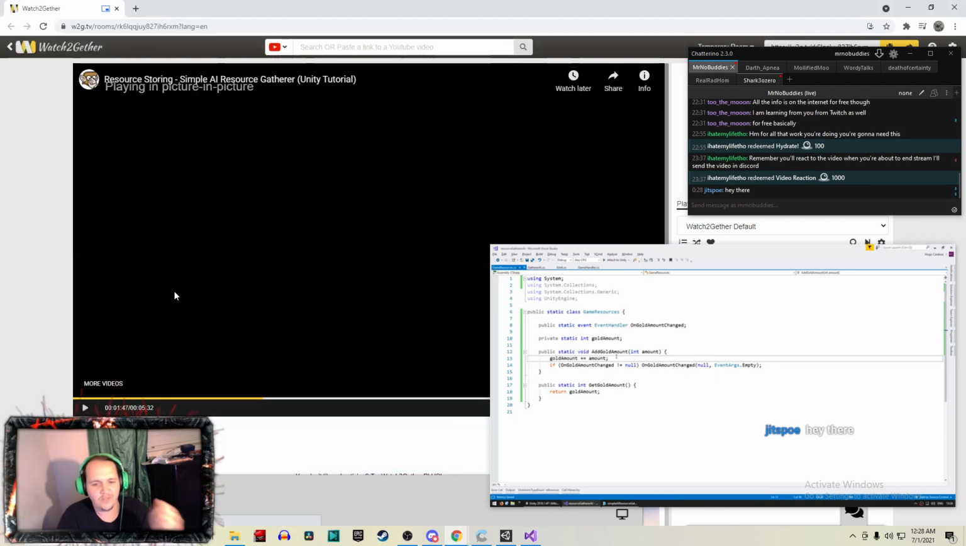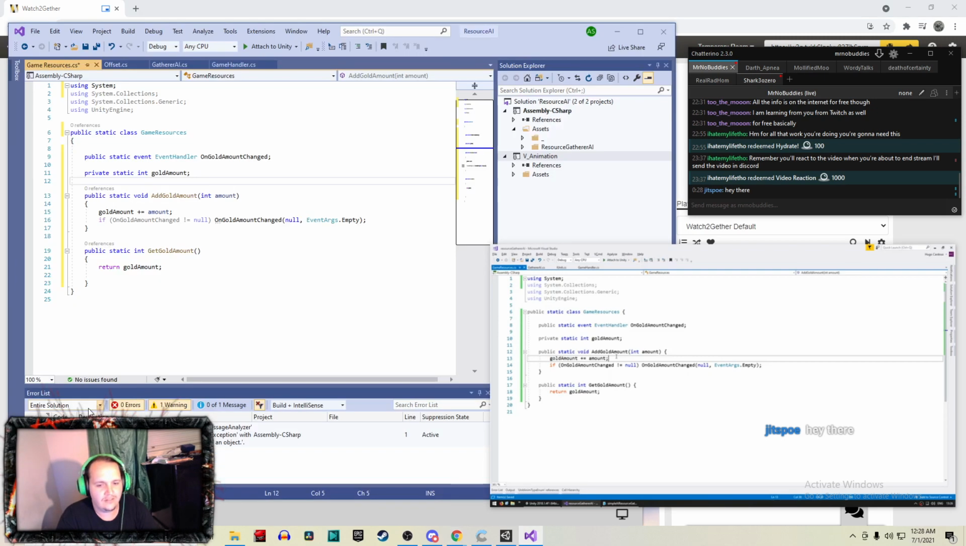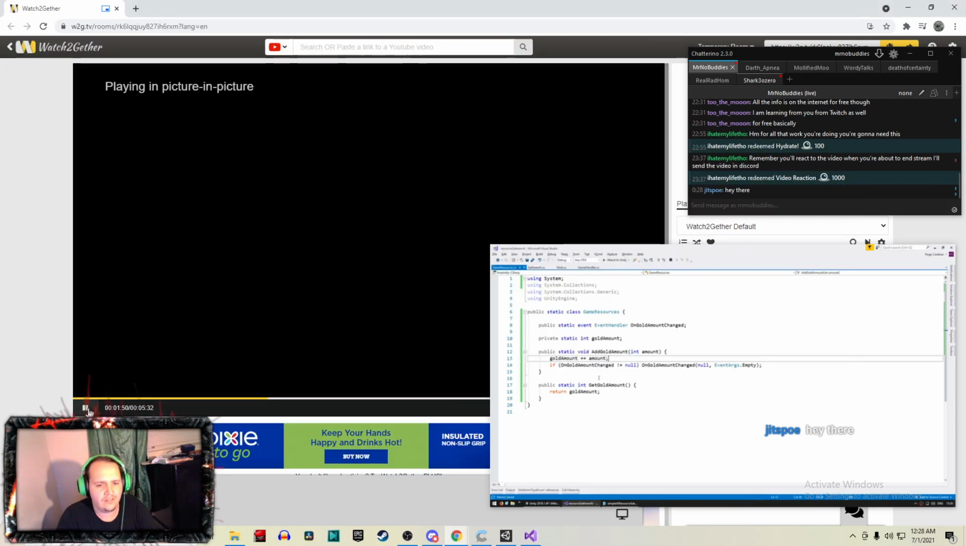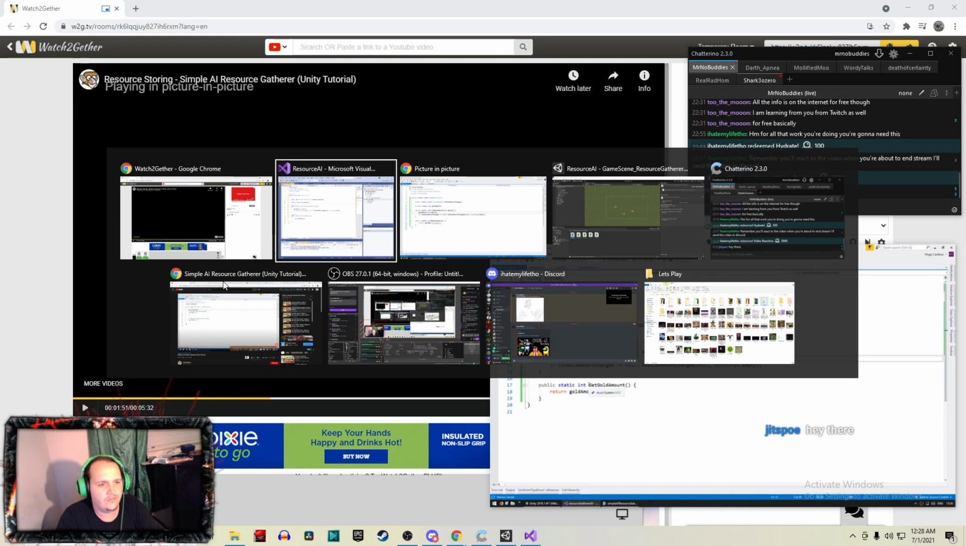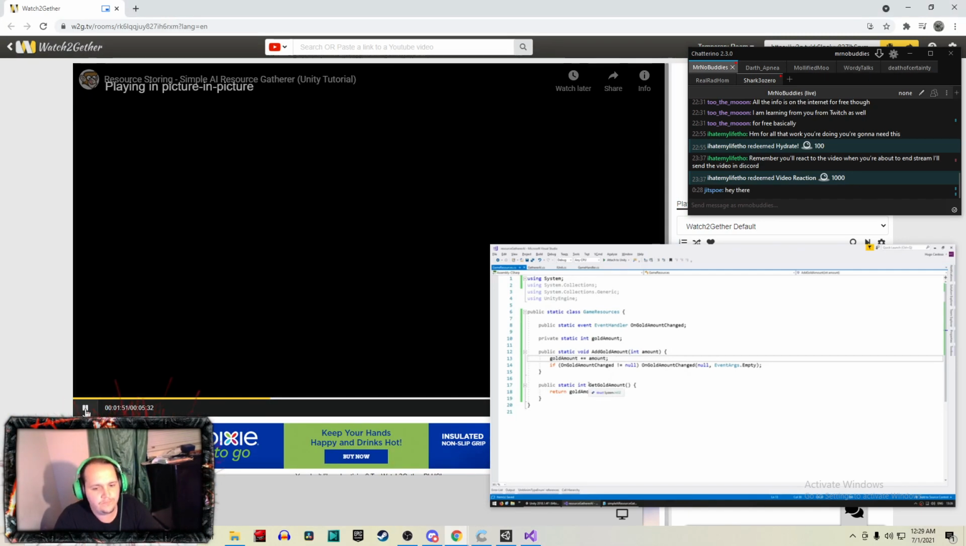All right, I'm going to keep moving on through this then. This class is now set up. We can add a resource amount and get the current amount. I just want to make sure I've got all of this. If on gold change is not null, and so on. Yep, we can get this and this. It gets the amount, and it fires an event whenever that amount changes. The class is static, so it can be used from anywhere in our game.